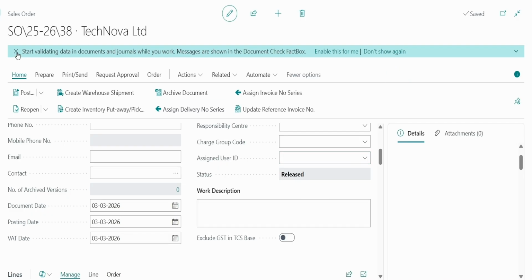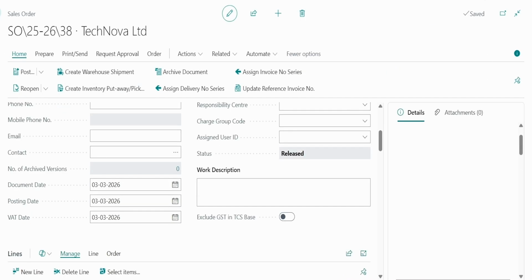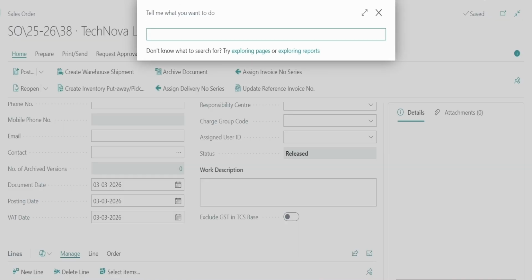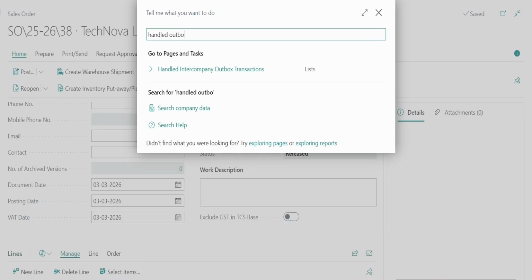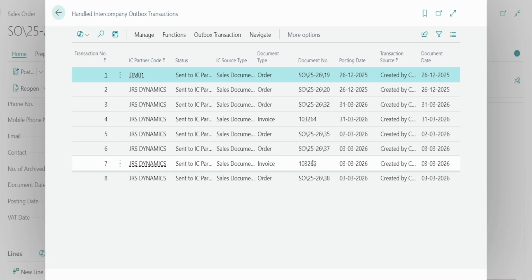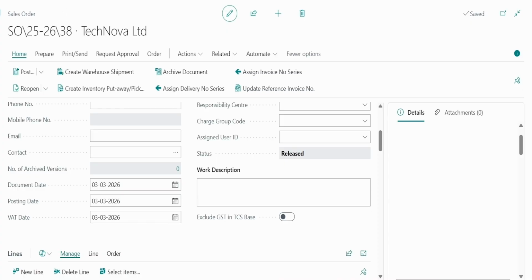How can you check that our sales order is sent? You can check in outbox. Handled outbox will show you the successful transactions, and a transaction in the normal intercompany outbox means there is some issue, that order is still in the normal outbox. So here it is, our order is sent to our partner company.